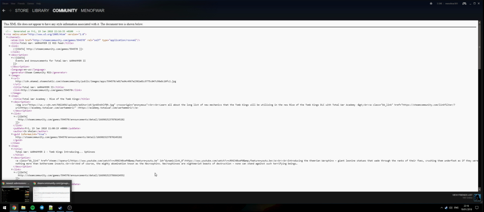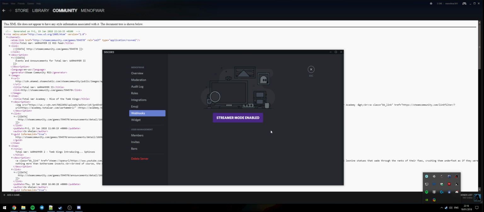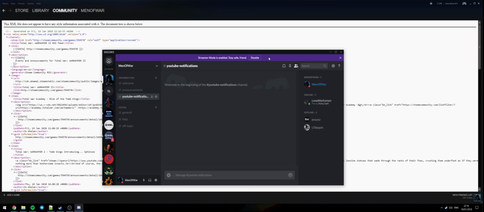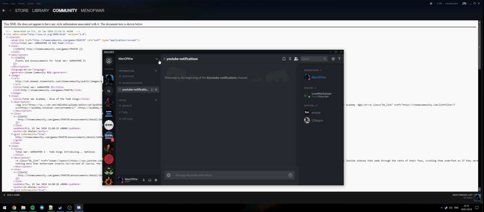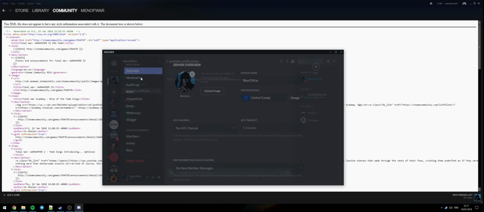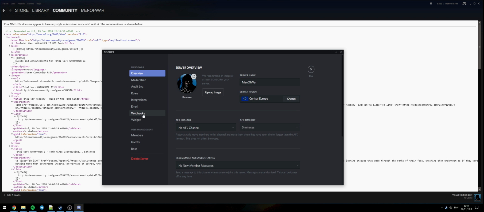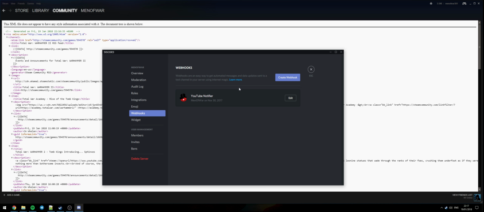To make it work with Discord, you will need something called a webhook. So let me bring Discord up. It tells me that I have streamer mode on, so let's disable that. You go into your Discord server where you want the posts to be made, and you need to be, I think, at least administrator in that server. You click on the top left on the name of your server, you go into server settings. On the left you can see webhooks, and here you'll probably see nothing, so you want to create a new webhook.